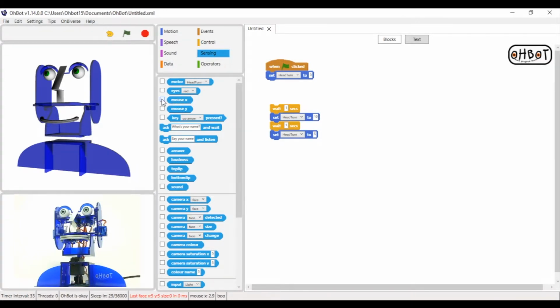I'm going to use this mouse X. What the mouse X block does is it's a variable block, and it reports back the position of the mouse on the X-axis. So you can see when I put the mouse to the left-hand side of the screen, you can see up here the position it's reporting back. When it's at the left, then the mouse X is equal to 0, and as I move across the X-axis of the screen, it ends up at 10 on the other side.